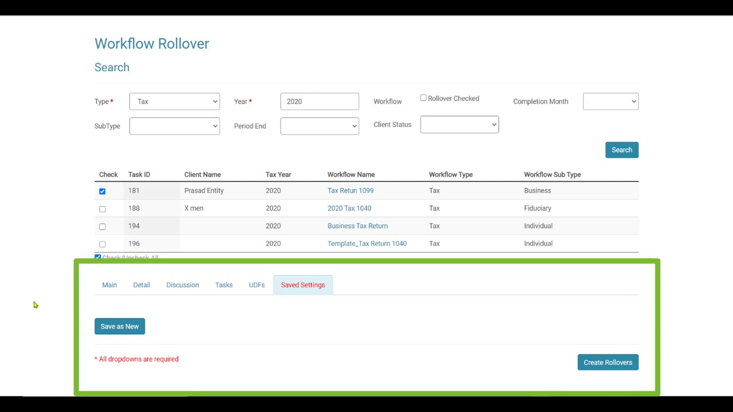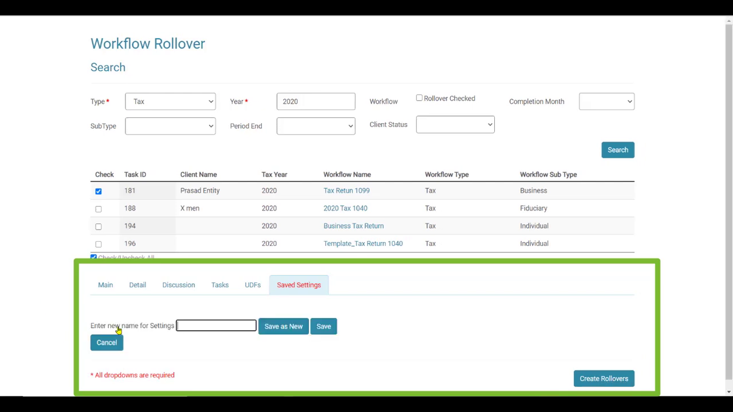This allows for quick loading of all the parameters for the rollovers that you have done repeatedly. Now I'm going to go ahead and just save all these parameters as save as new. Now, it's going to ask that you enter a new name for these settings. So in this case, I might say that this is the saved settings for any tax return 1099. Again, you would come up with your own organizational or firm naming convention.